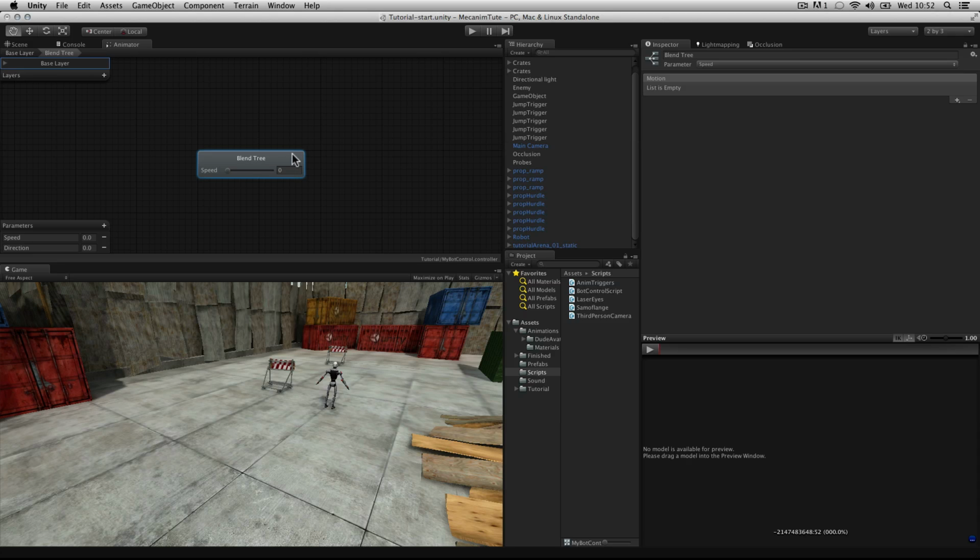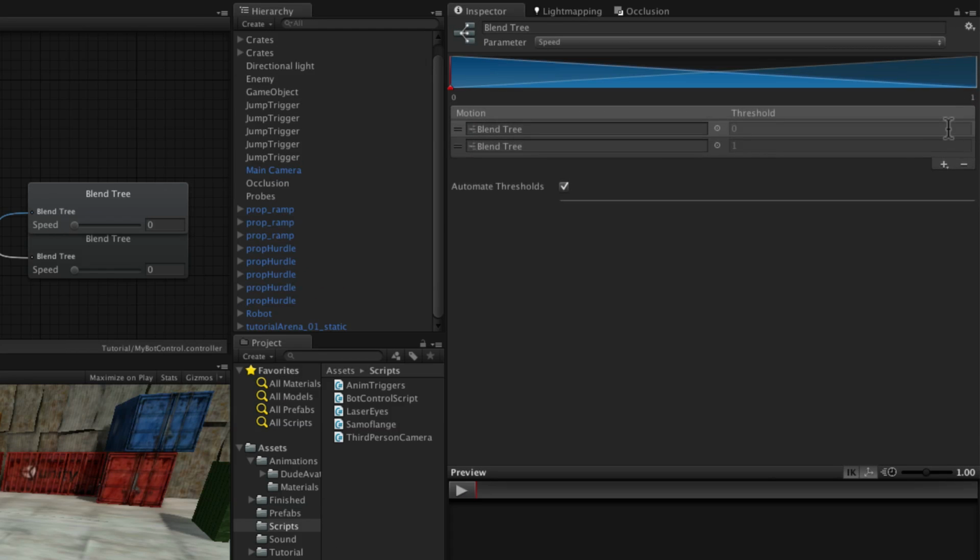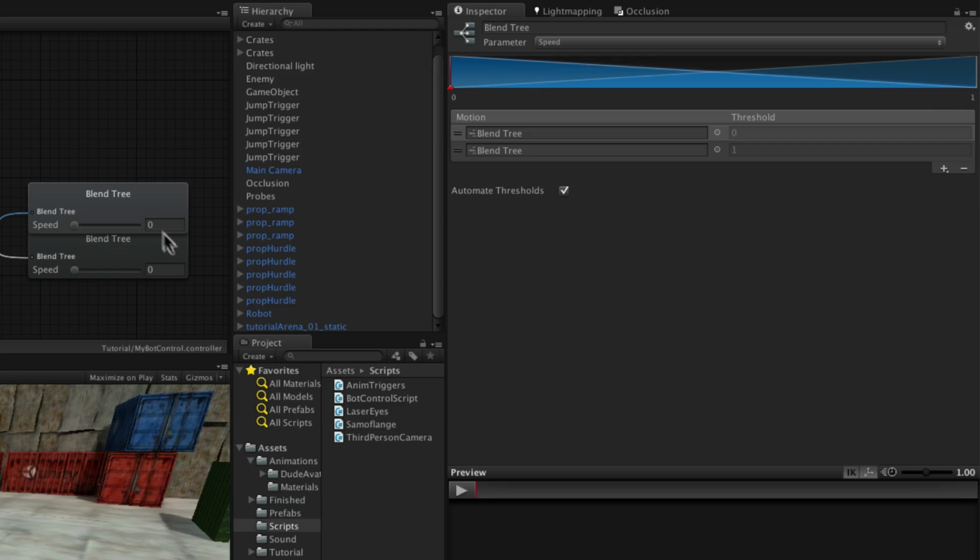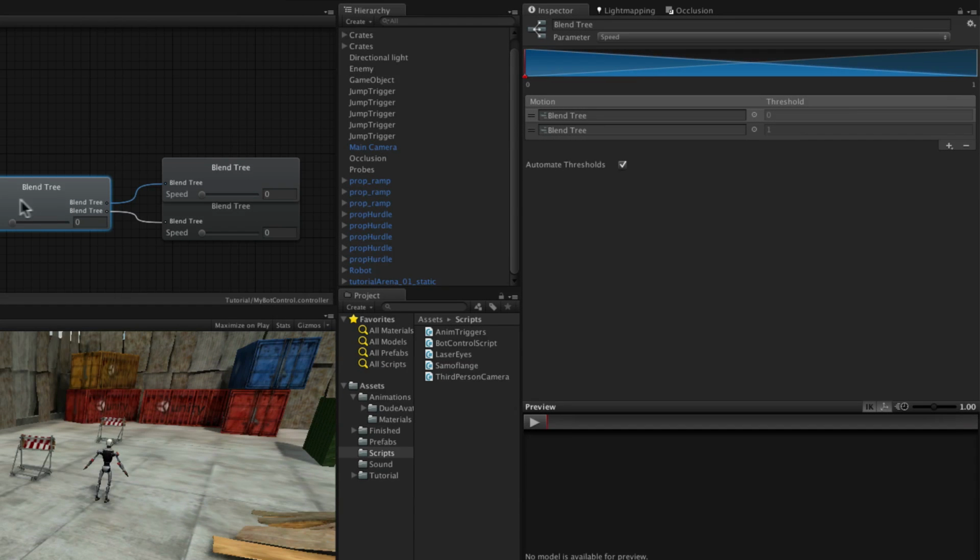Enter the blend tree by double clicking on it and you'll see the same empty blend tree that we had before. This time, in the motion list, click the plus button, but instead of add motion field, choose new blend tree. Do this twice. So we now have two new blend trees coming off of the original blend tree. One of these is going to be for walking animations and the other is going to be for run.